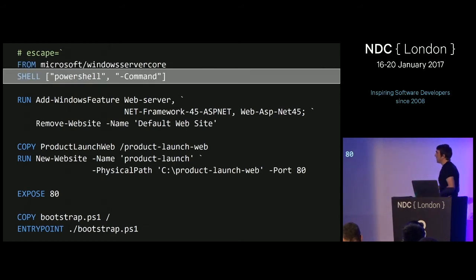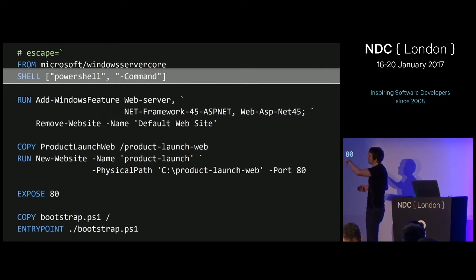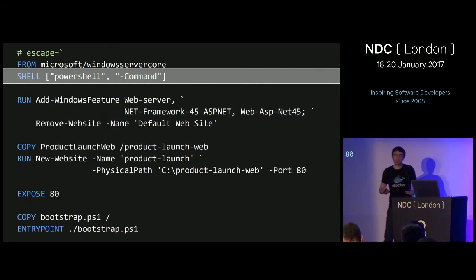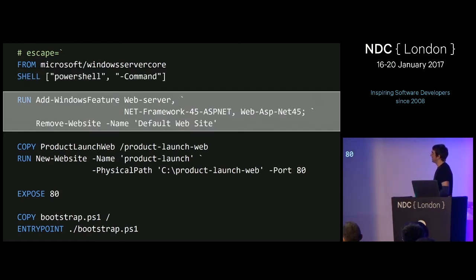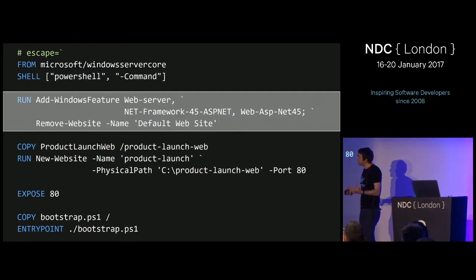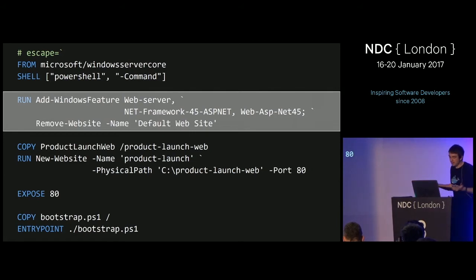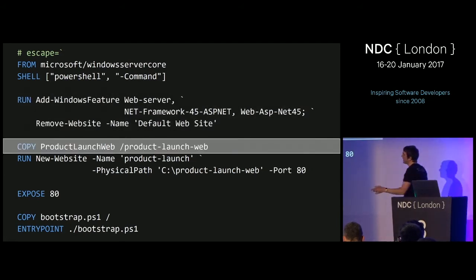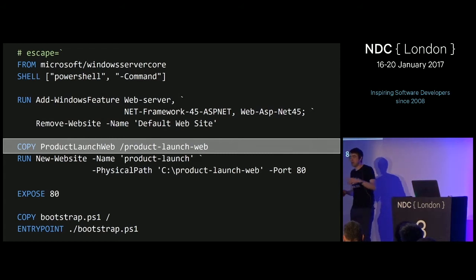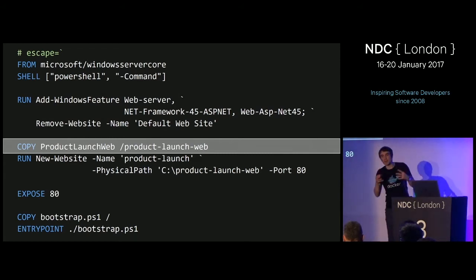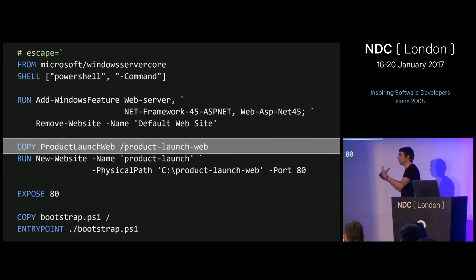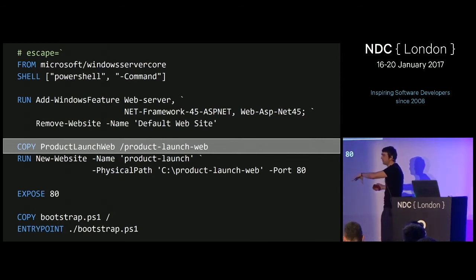Next command is just a bit of boilerplate to tell Docker that from now on, in this Dockerfile, I'm using PowerShell for my instructions. And then I start building up my application. So I run some PowerShell to add the Windows features that I need, so IIS and the ASP.NET and the .NET framework. And I remove the default website because I don't need the default website. Then I copy in my published web application. So in a CI pipeline, my build has already run. I've generated the published web app with all the binaries and all the content before I do this step. And this is the packaging step that copies my web app into my image.